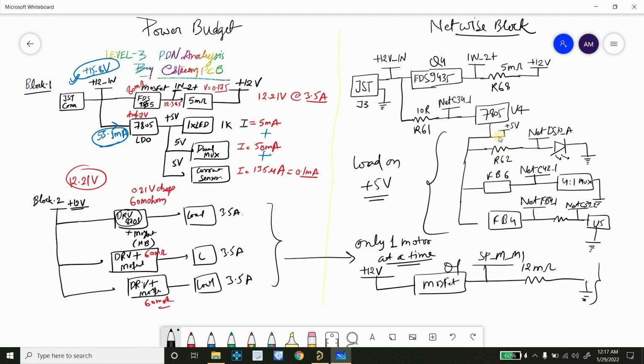So we have to enter one net which will be 5 volt and another net will be ground. I'll show you how it will happen. So this is done. This connection is fine. Now here we need to include this connection as well.